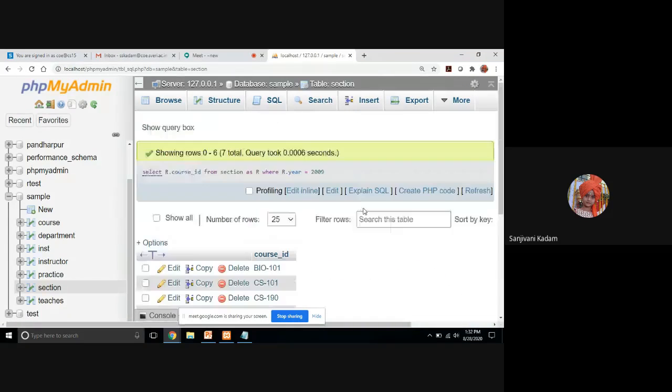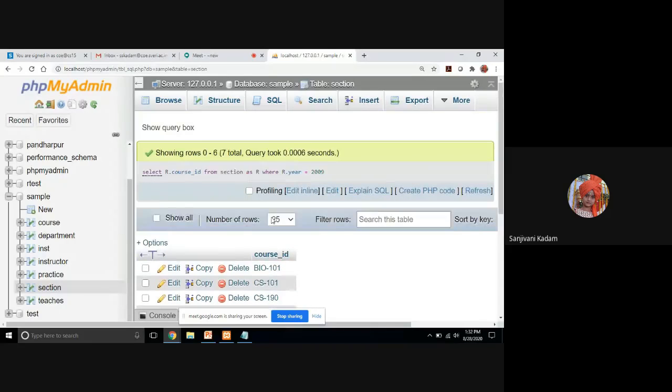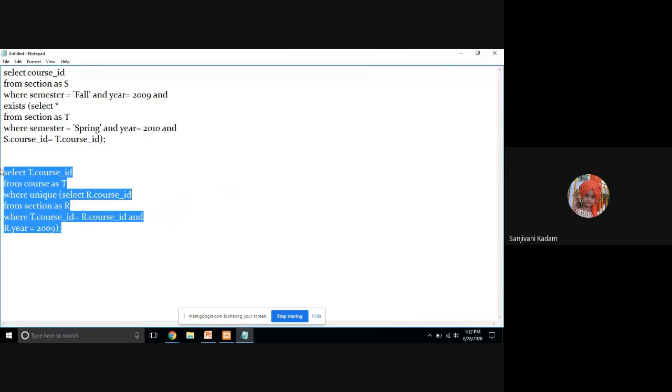So right now there are a total of 7 rows. And here we are having repeated values: CS101, CS190, CS190. Okay, this value is getting repeated. And now let us see the output of our query. Complete query. Let us see the output.